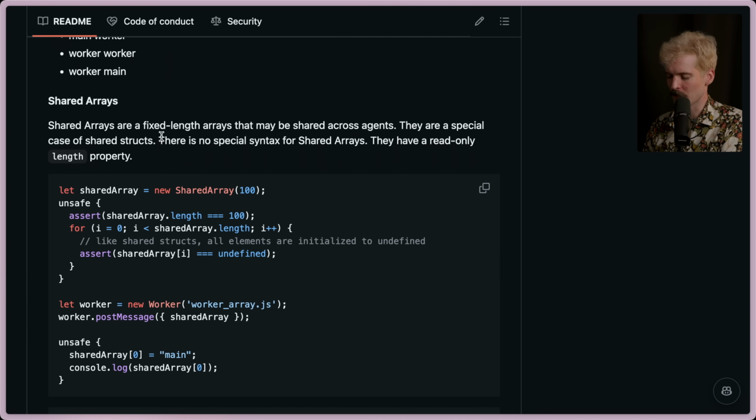They also have shared arrays, which is very interesting. They're fixed length arrays that may be shared across agents. Fixed length says a lot, but specifically that means this can be optimized really well at an engine level. And I'm sure Jared from Bun is looking at this and drooling. They are a special case of shared structs. There's no special syntax for them.